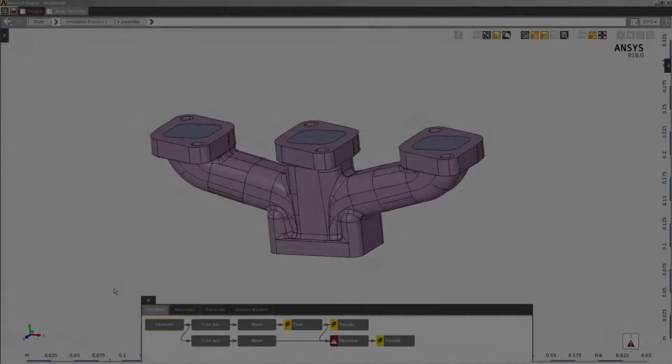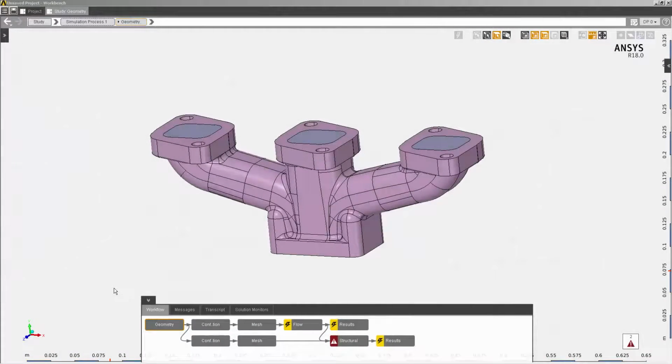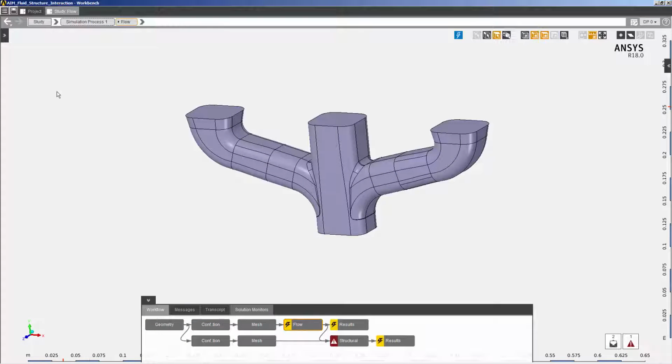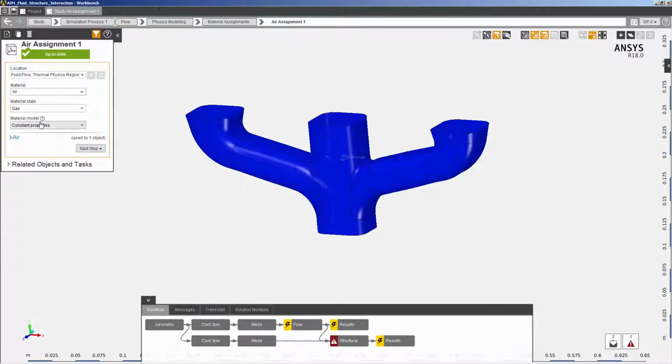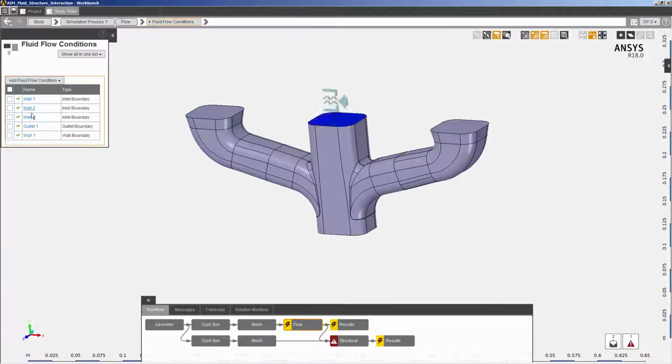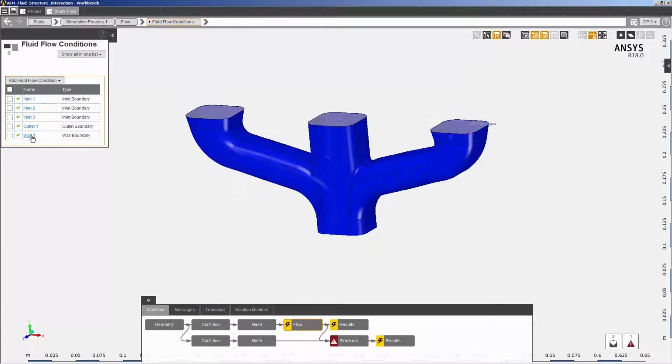Let's skip ahead to focus on the fluid to structural physics coupling. First, I'll solve the fluid simulation. I've already suppressed the structural body and meshed the flow body. In the flow physics task, the material assignment is air. I've already set the boundary conditions. Here are the inlets, the outlet, and the wall on the inside of the pipe.